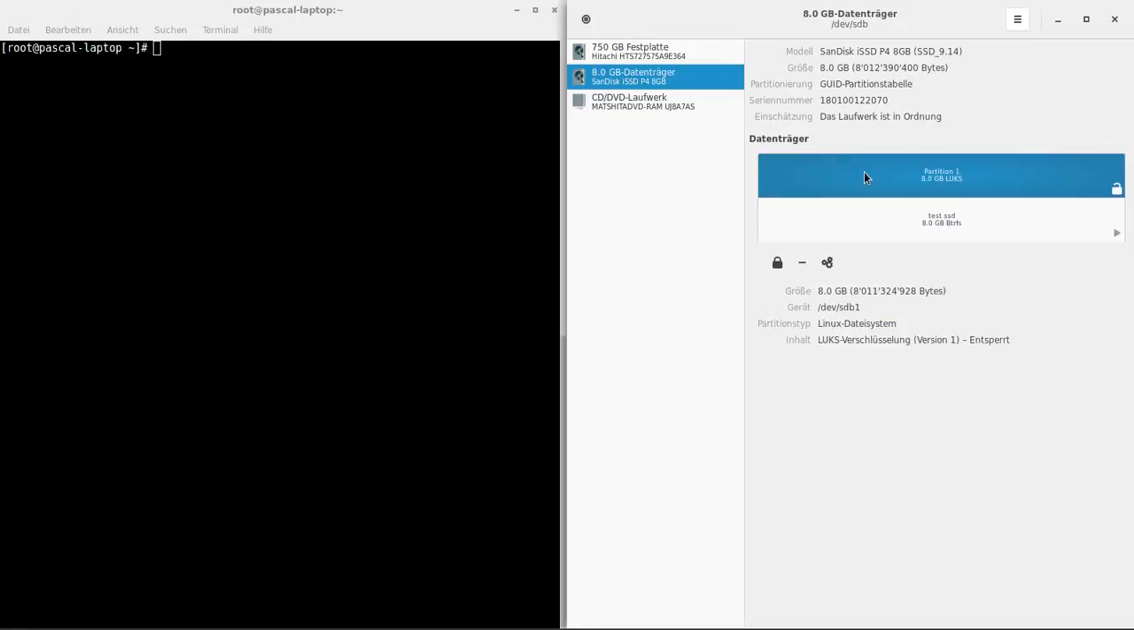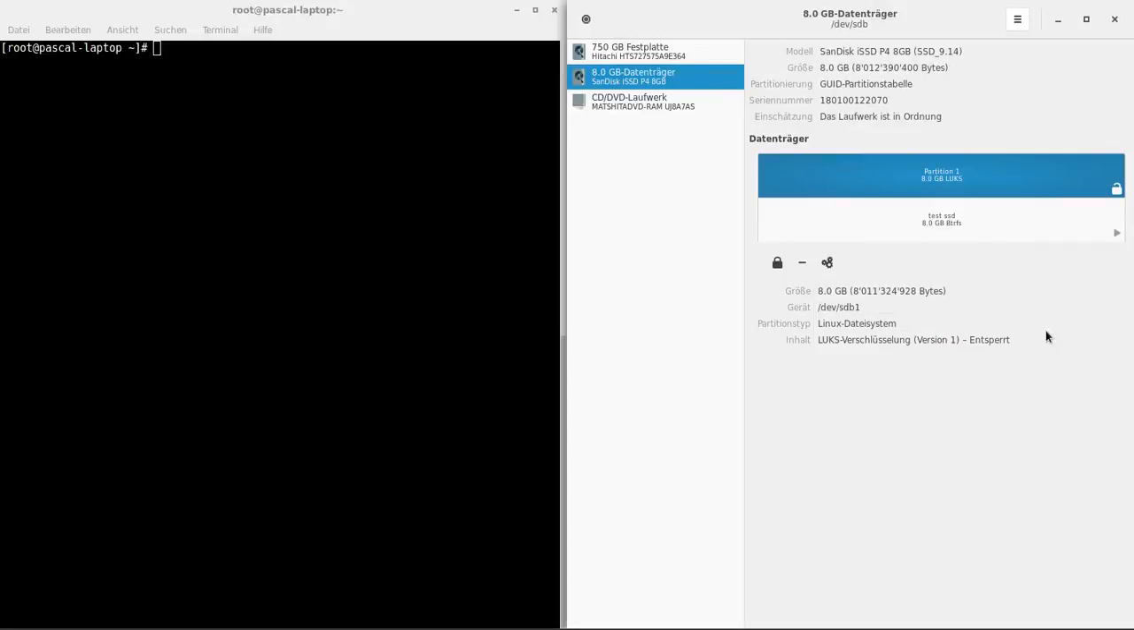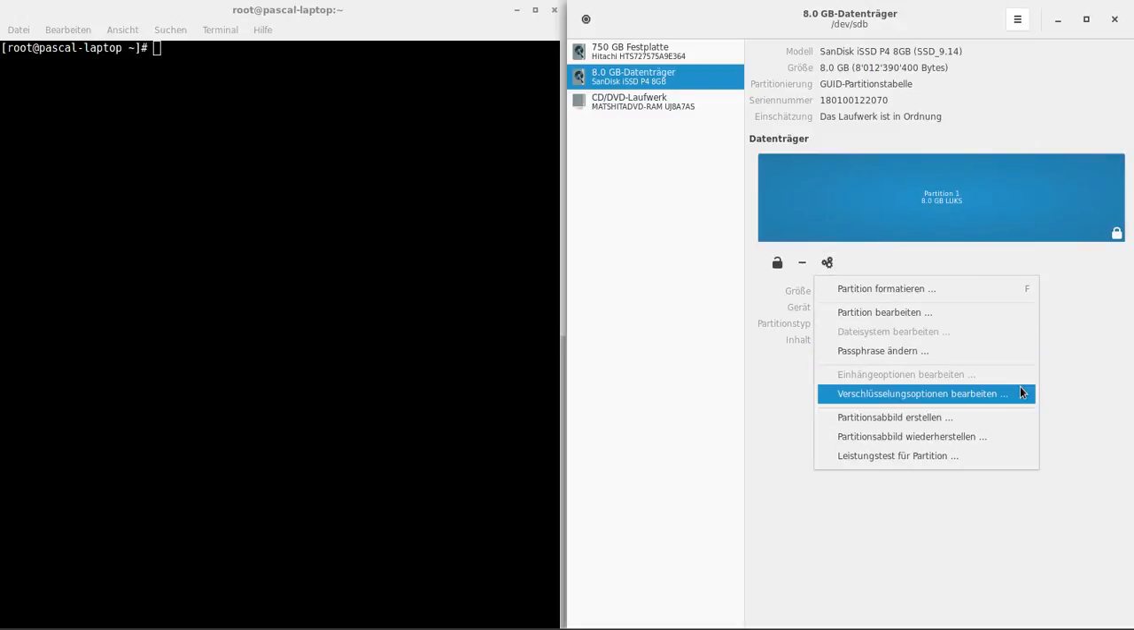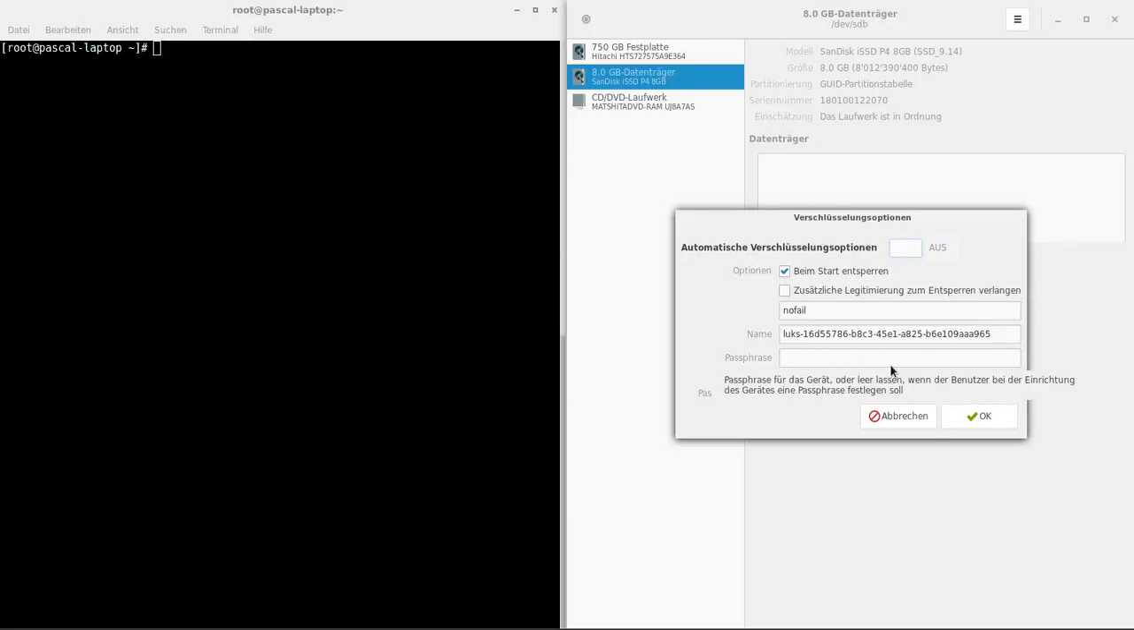Okay, so to set up this auto mount thing, we select again first the LUKS device, and then we say, okay, actually we need to make sure that it's closed before we can do anything. So then we say mount options. We want to edit them, and we put them to on. And then we say decrypt at start.